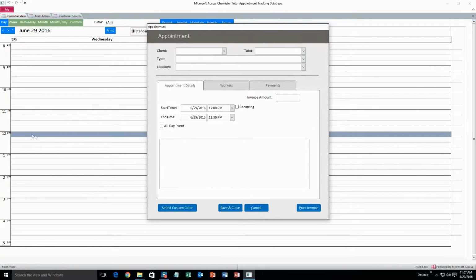So just double click on this time slot, and client, we'll just do the one we just created, John Smith, tutor 1, and keep in mind that all this information can be changed, and I'll show you how to do that later. Same thing with type. And we'll just make this a 1-hour session for $40, and notice that the invoice amount goes up to 40 as well. And then location 1. And since we did do a 1-hour session, let's just make it a 1-hour session from noon until 1 o'clock.